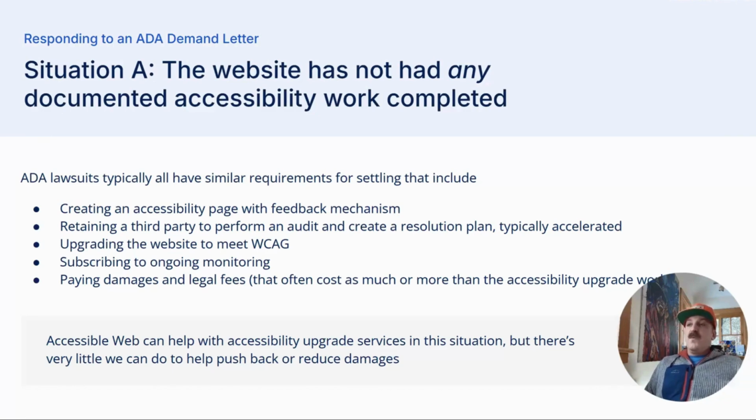And so when these letters come to businesses that have just ignored or were unaware of this as a requirement, it's not ideal, right? So in this situation, there's very little we can do to help minimize damages. We kind of need to just work on a resolution. So here we would recommend creating an accessibility page with a feedback mechanism. That's always our first recommendation.